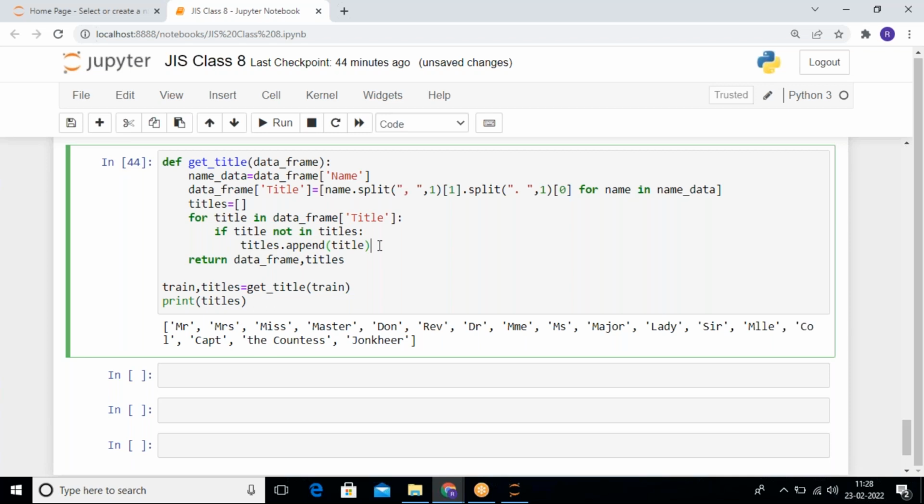Getting the point, append? That's why the name is given something like that. Any more doubts? No doubts. Okay. So this is basically the concept.